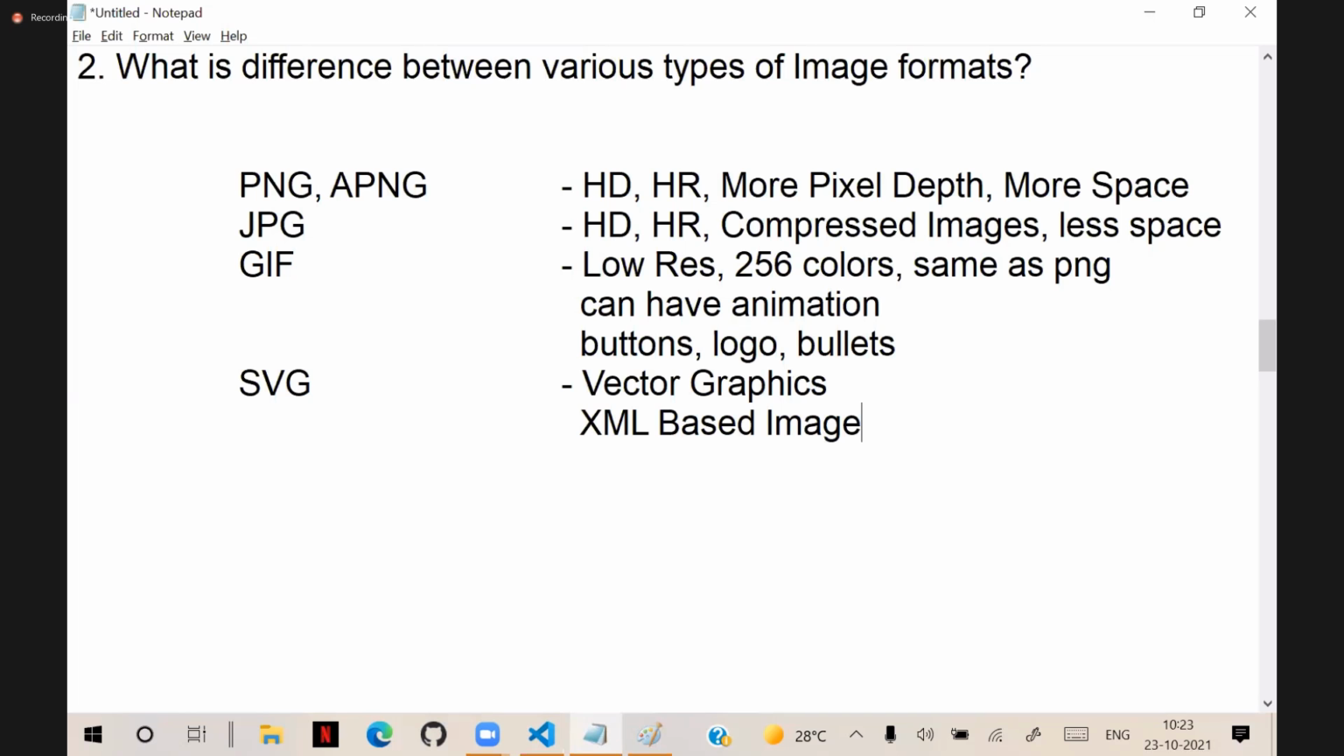What is the specialty of these vector graphics? Actually, general pictures are pixel based, but SVG is vector based, not pixel based. What is the advantage of vector based? When you increase the zoom size of the image, quality will increase. Generally, with pixel based, quality will decrease. But when you are increasing the zoom in vector graphics, more quality will come. That is what is generally used in Google Maps.